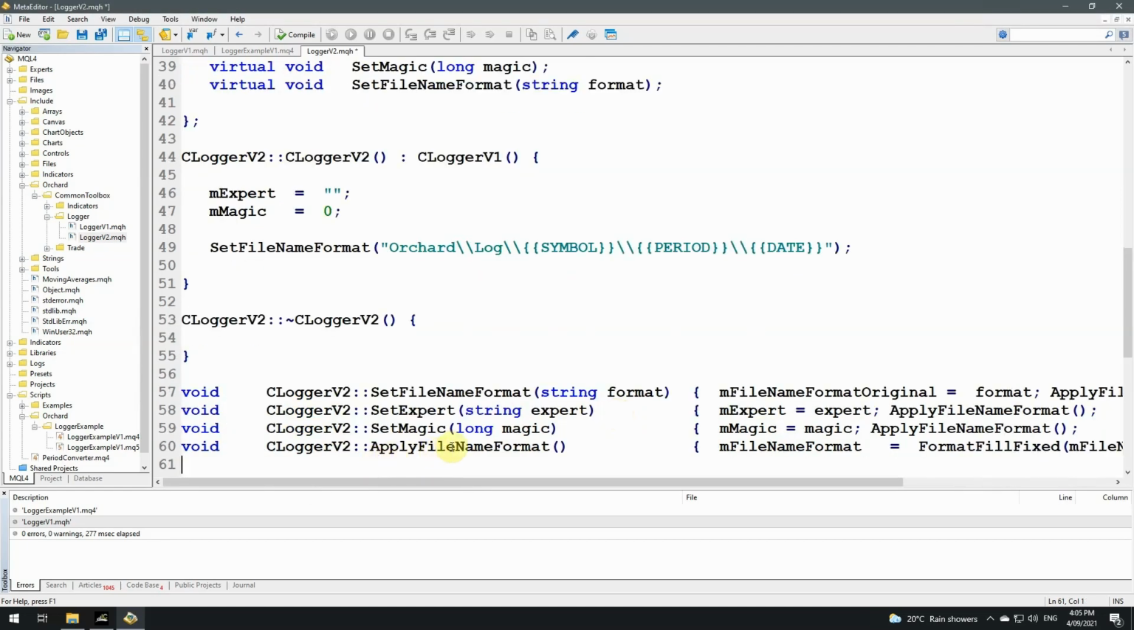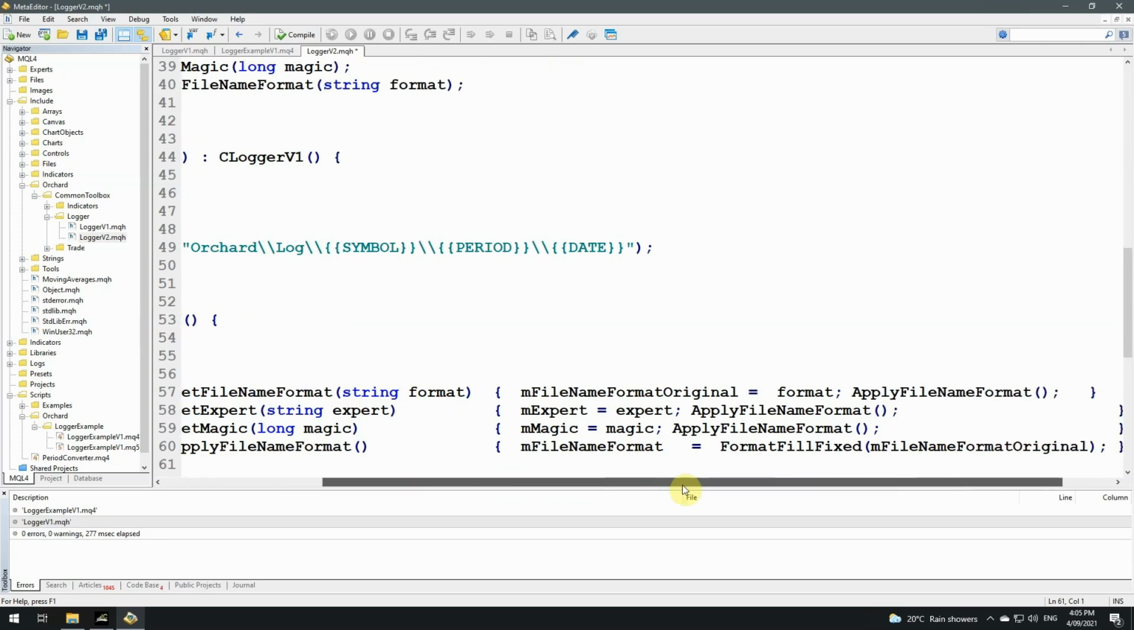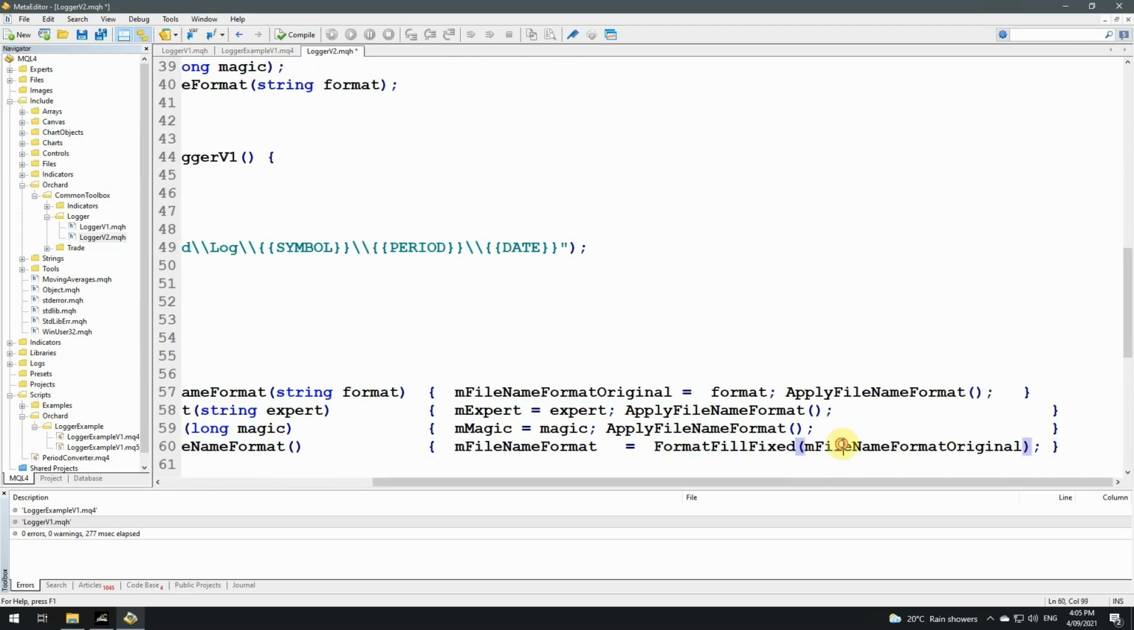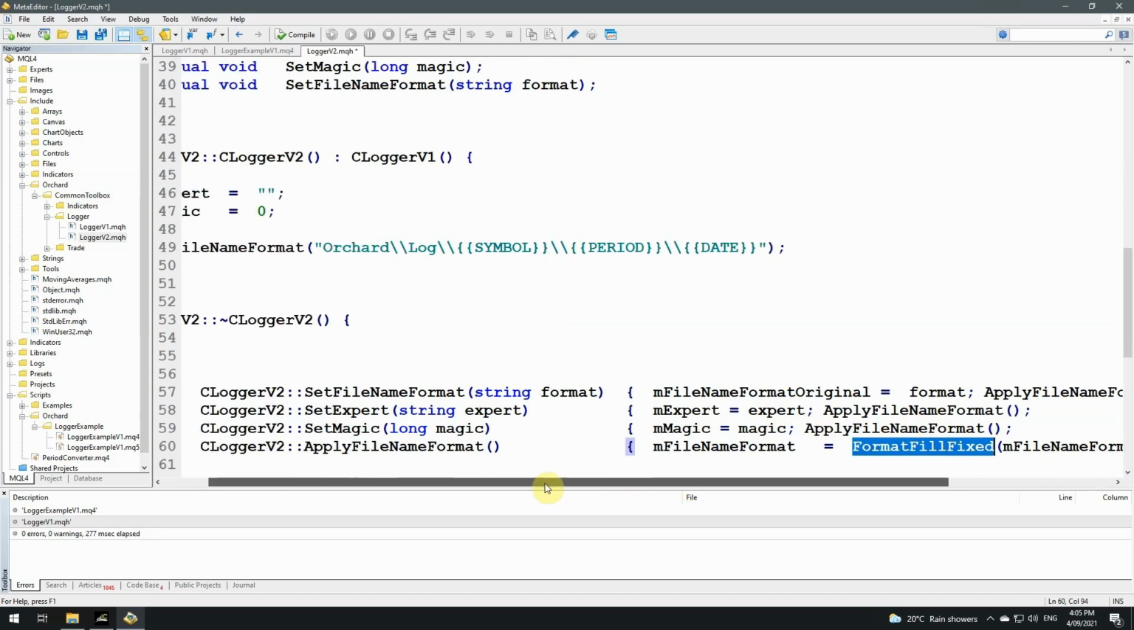And now the ApplyFileNameFormat function, that file name format, not original, uses this other function FormatFillFixed and passes that file name format original into that. So that's why I can use this one function, the apply format, whichever of these values has been changed. And we'll see the FormatFillFixed soon and the FormatFill function.